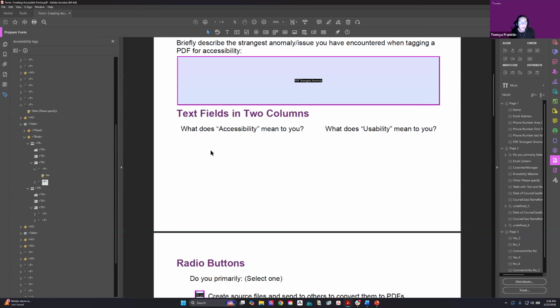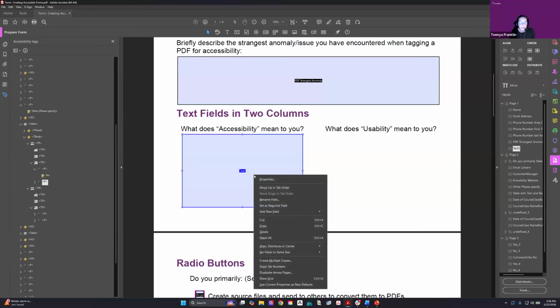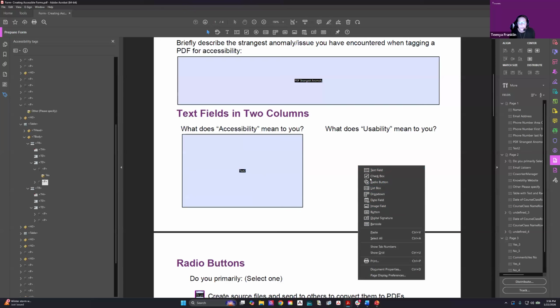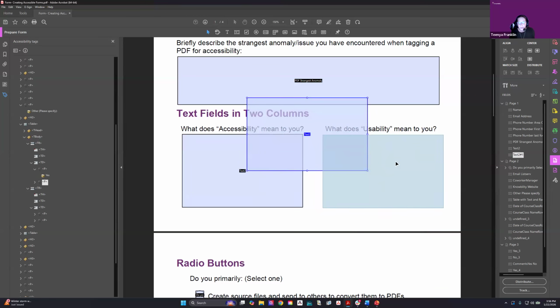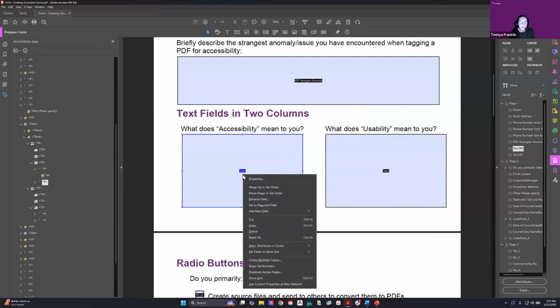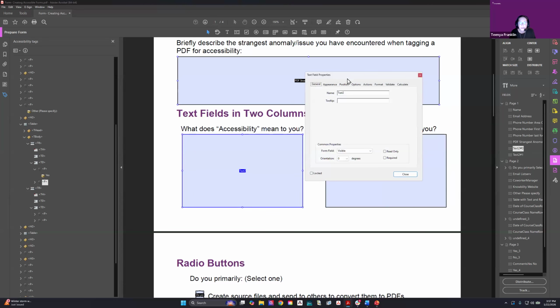So here I've got text in 2 columns. So what I need is two text fields. So just going to do one, drag it down. In this instance, I am going to copy it and paste it. And when you do this, there's no telling where Acrobat's going to put it on the page, so you'll have to move it. I'm going to put it right underneath it, and I'm going to go to Properties.